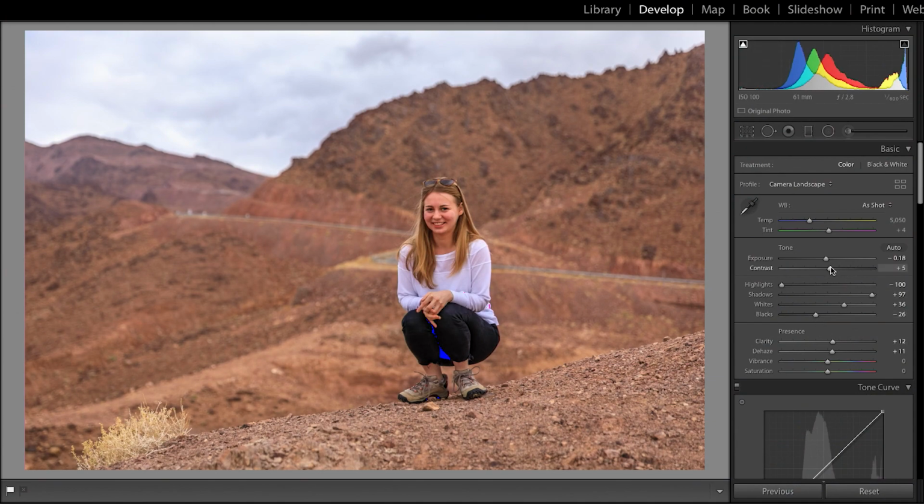I would also say we need to add a little bit of contrast, just a small amount, +10. And I think that the image is a little bit too warm, so I'm going to cool it down just slightly like that. And as I hit the before and after preview, we can see I haven't done much of a change to this image. It was a very quick process, but I think it looks a lot better.